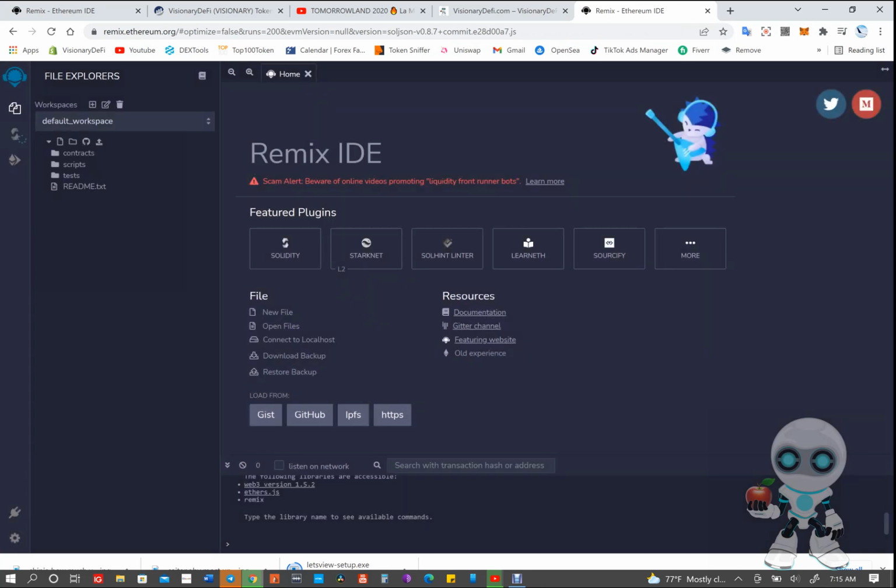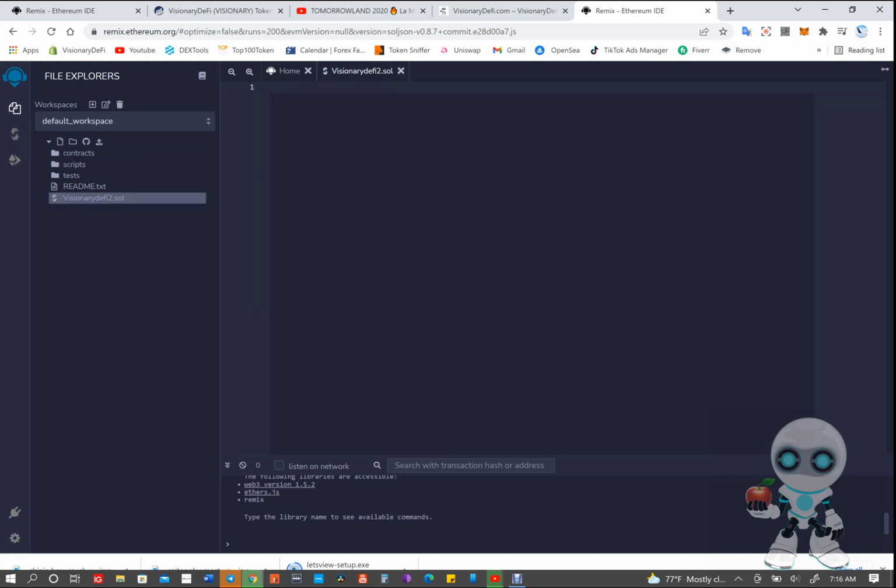So what you're gonna do is go to your workspace, then click on here to create your new contract. If you hover over this, it's gonna say create new file. So go ahead and click create new file and name your file. For me, we'll do Visionary DeFi2 since I already have one, .sol, Solidity. And like I said guys, there's many contracts out there you can use.